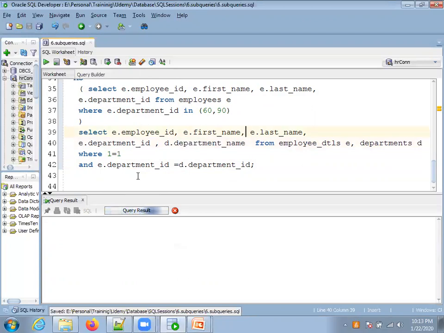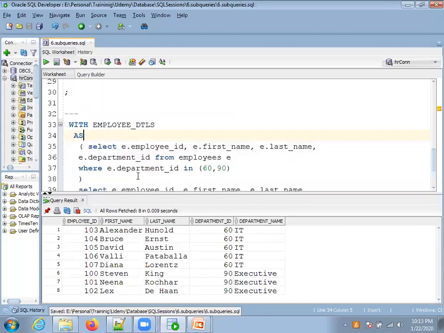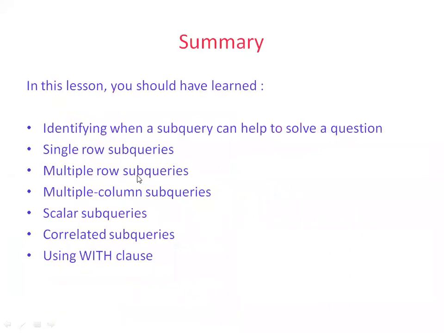So this is how we can make use of the with clause. The with clause is nothing but a placeholder for your query result, and we can make use of multiple with clauses also. So far we understood how to use subqueries, we checked out our exists clause, and we also saw a sample of the with clause. Okay. Thank you.